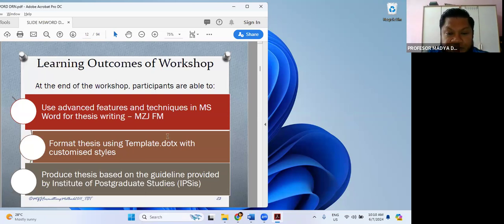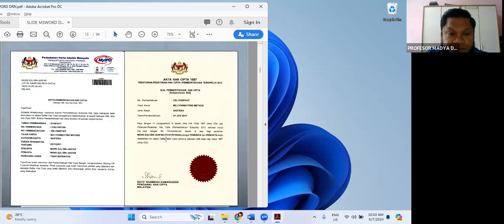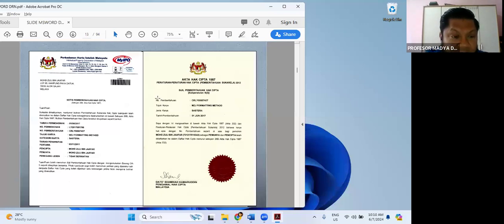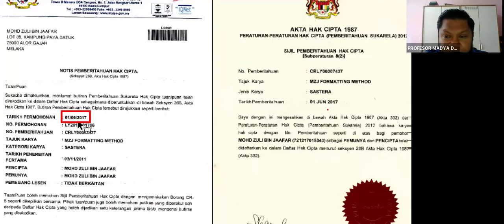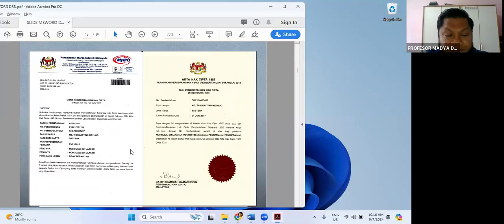So let's proceed. Okay, so this is a copyright letter from the government, my IPO. We received the copyright in 2017. Again, patented, copyrighted.